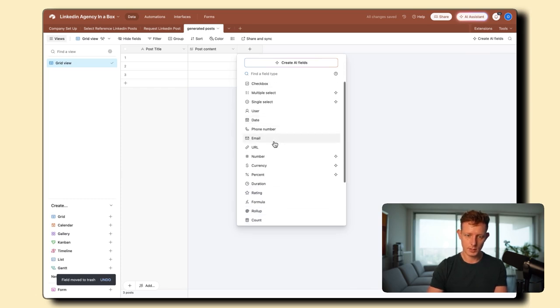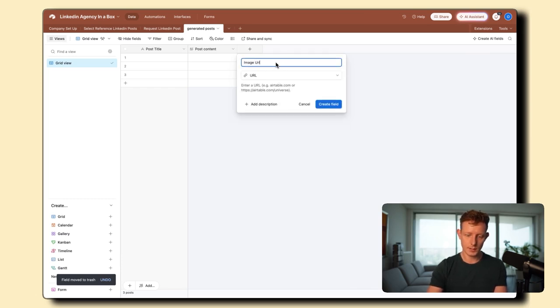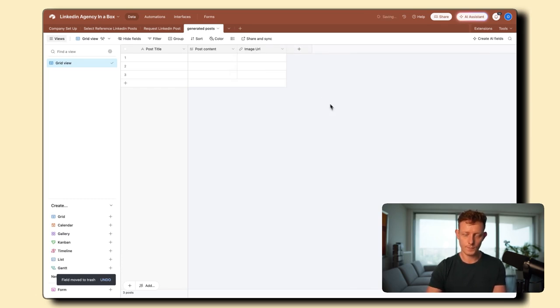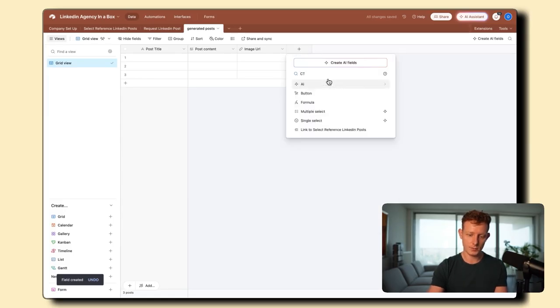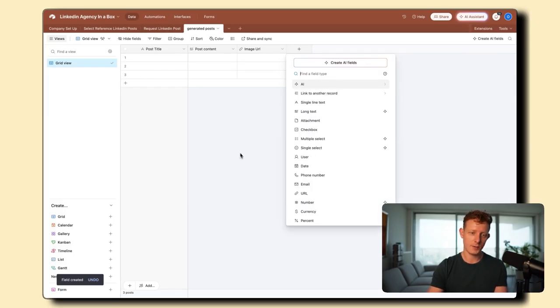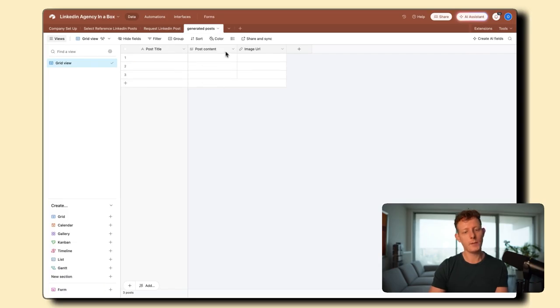So, URL, image URL. Maybe we can output the CTA too, we already have that in this one. Not really necessary. Post title, post content, image URL. Keep it simple. Probably we keep it at this for now. And we can always add later.